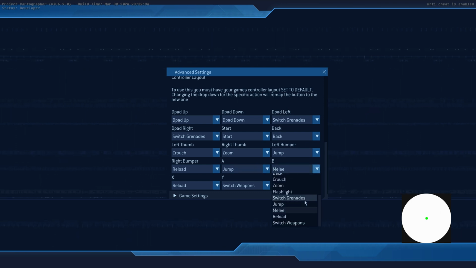If you want the melee button to, for some reason, I don't know, crouch or switch weapons up on D-pad, you can have complete control of that.